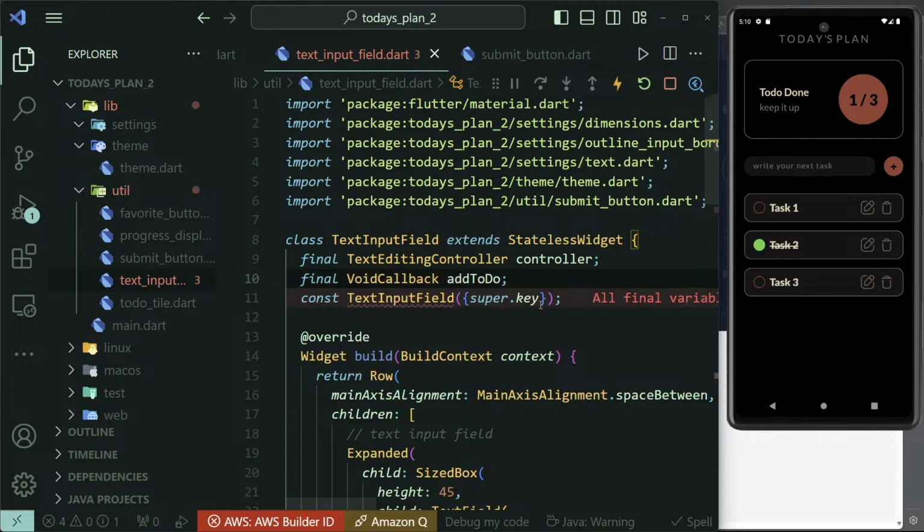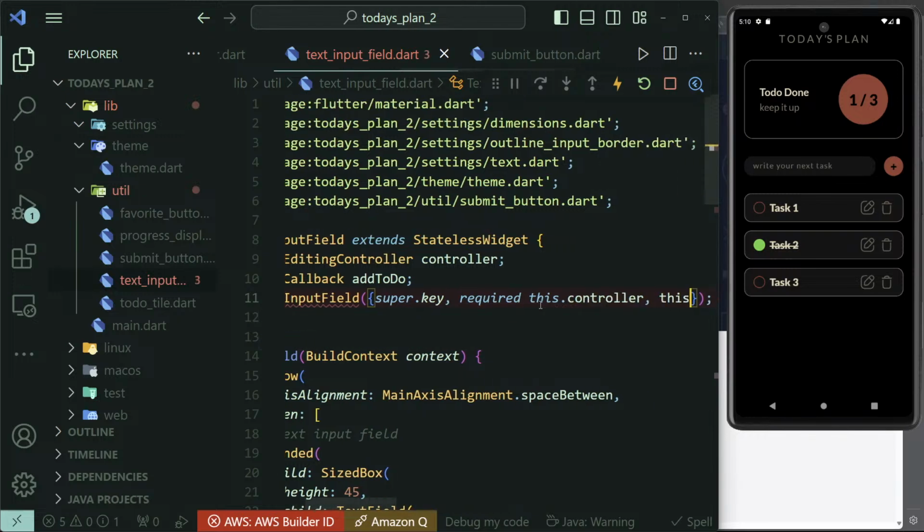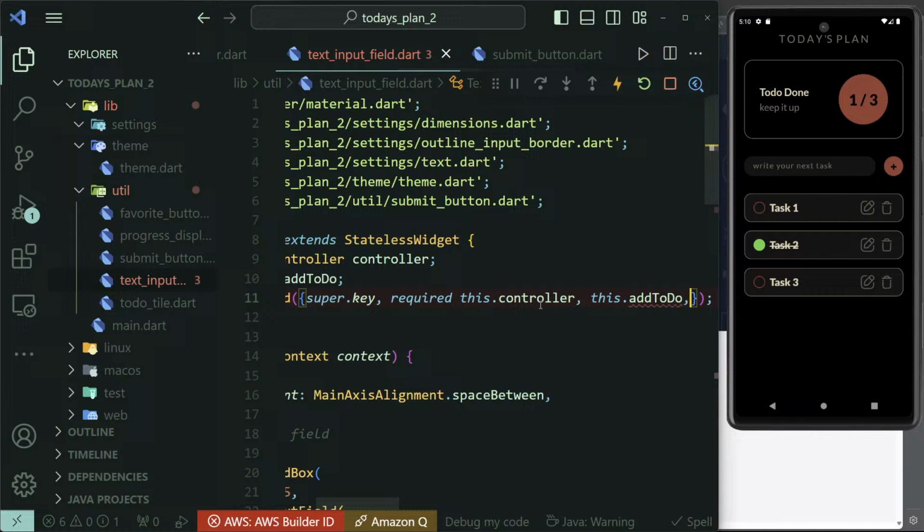Okay, so let me provide them. This dot controller, this dot, nice one. This should be required. Alright.